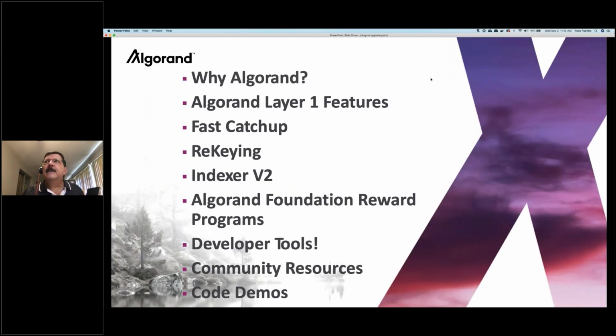So our agenda for the next hour and 15 minutes is, we're going to talk about some of the big growth Algorand has had. We got some layer one features we're going to go through, so even if you're new, this section would be good for you. Fast catch up is an area where we're going to show you some really big things happening, as well as rekeying, which addresses the public and private pair bundling that we have right now and how you get around it. We also got Indexer V2 for searching. We're going to show you some great searches and how to get hooked up with that very easily. We got some recaps here on the foundation reward programs. I want to make sure everybody knows about those. Lots of developer tools and community resources.